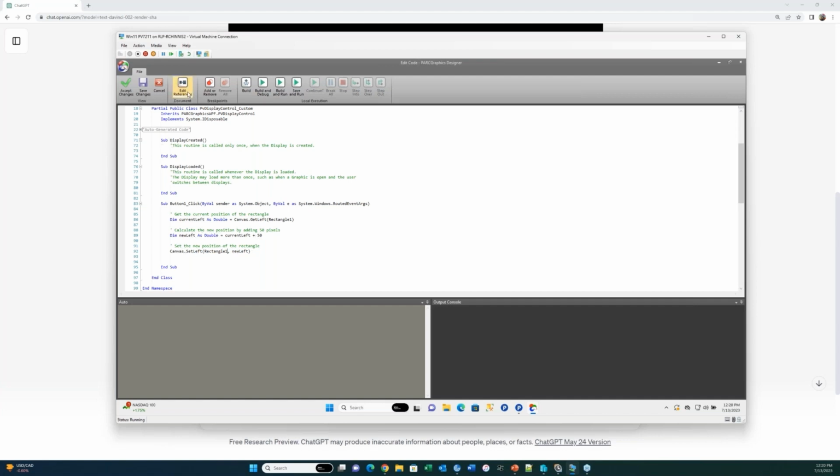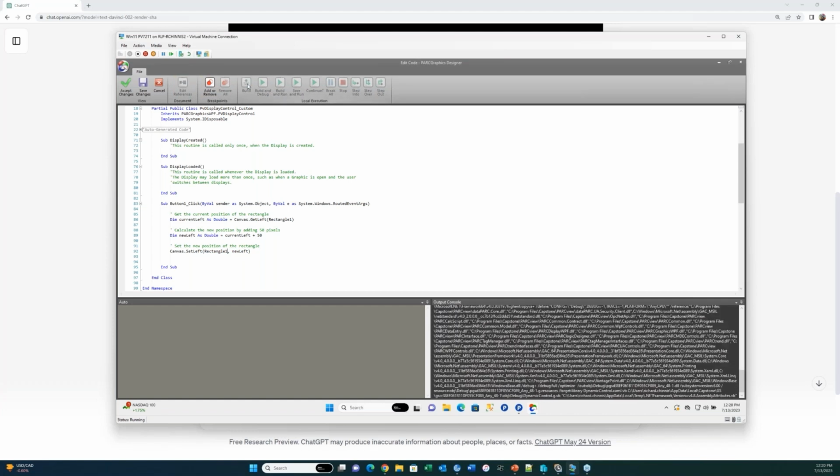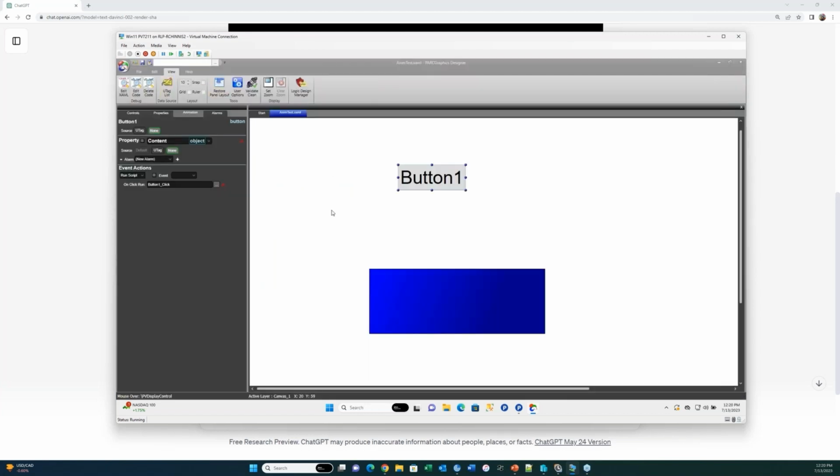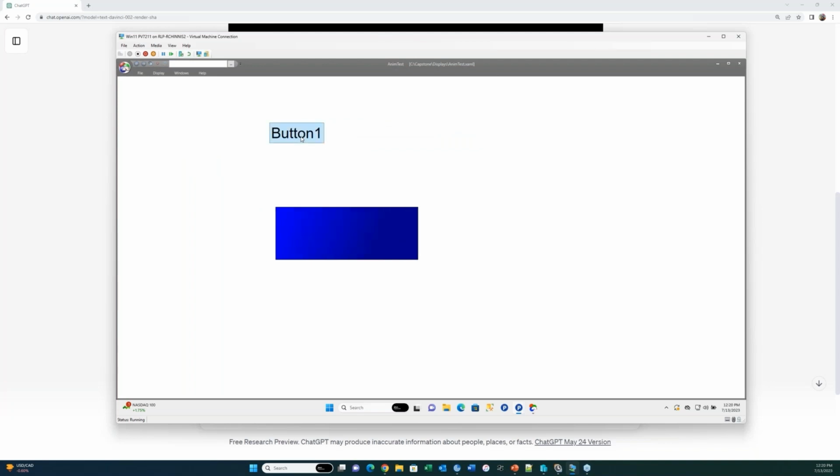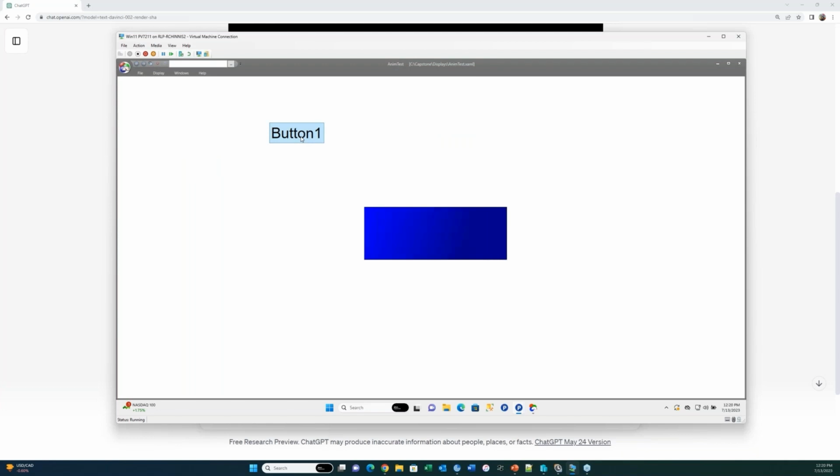Okay, so let's build. I know I just added three lines of code, but I always build just to make sure that there are no errors. Save my changes, and I hope that it will move when I click the button, and it does. But it's really jerky. That's no fun.